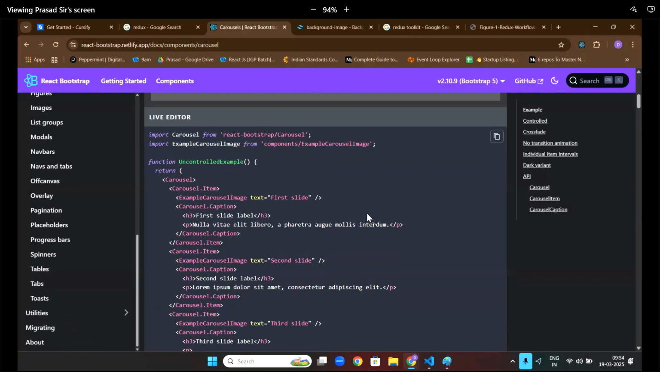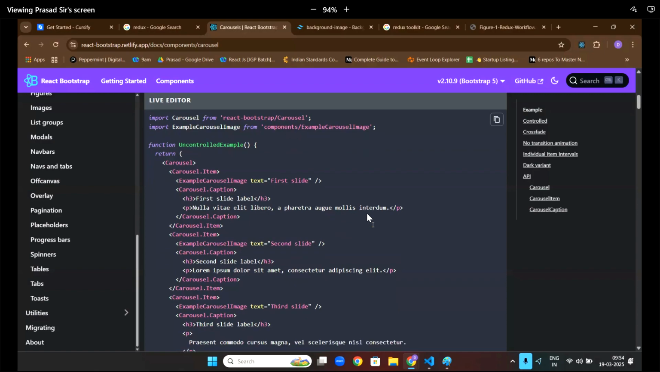Sir, how to do that? They gave the code directly. All you need to do is simple: you just pass the values into the particular component, whatever you want. Are you getting my point? So they have created so many components which you can use.